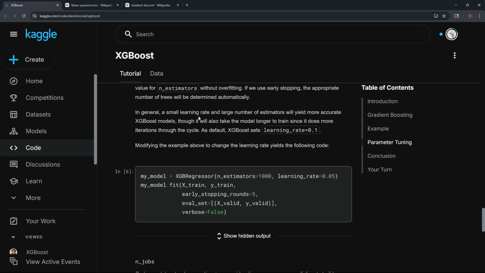In general, a small learning rate and large number of estimators will yield more accurate XGBoost models, though it will also take the model longer to train since it does more iterations through the cycle. So as default, XGBoost sets learning rate to 0.1. Modifying the example above to change the learning rate yields the following code.